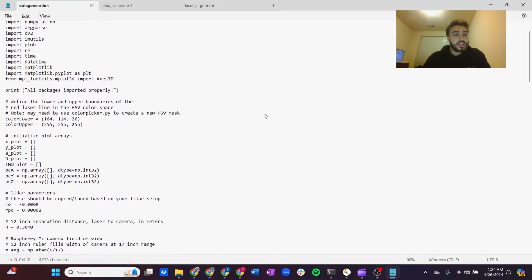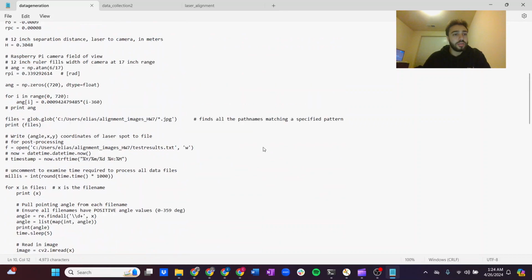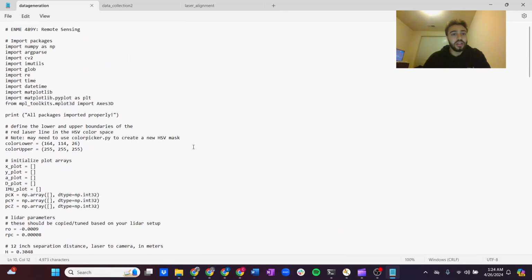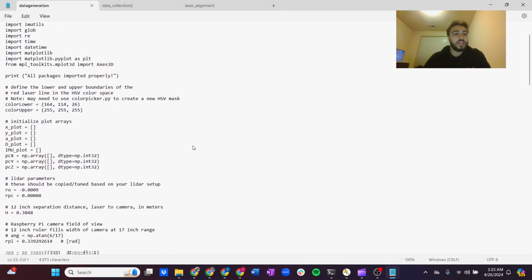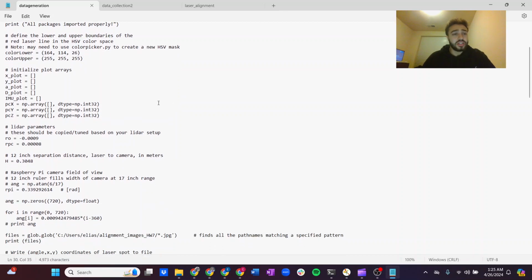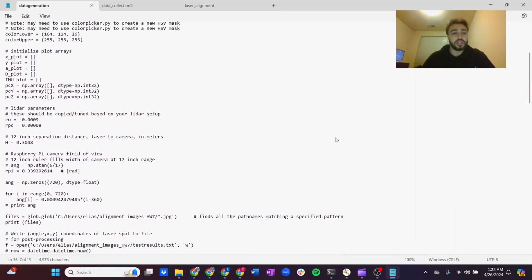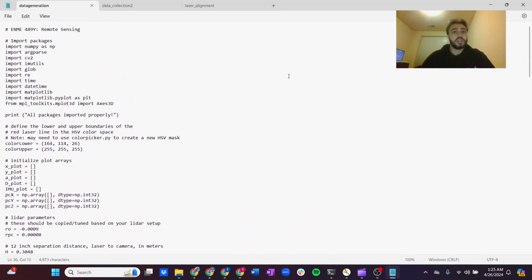Just as a little overview of the code, there were some adjustments that we made in here that we've used in the past. During our calibration, we defined a color lower and color upper bound to make sure that we are really tuned into the red light that our laser is producing. As well as during calibration, we tuned our RO and RPC parameters to fit the best to our curve that we created during calibration.